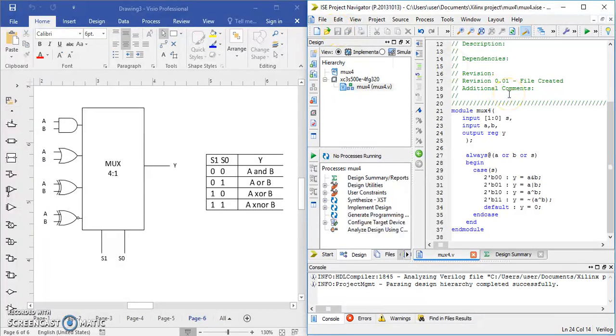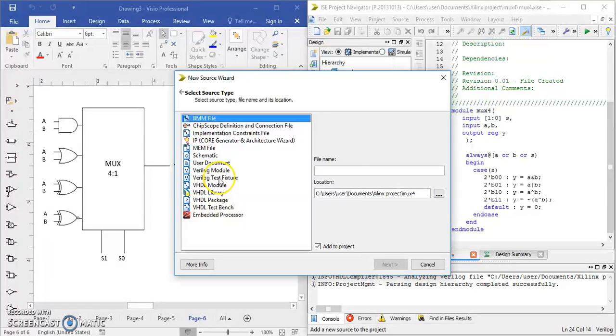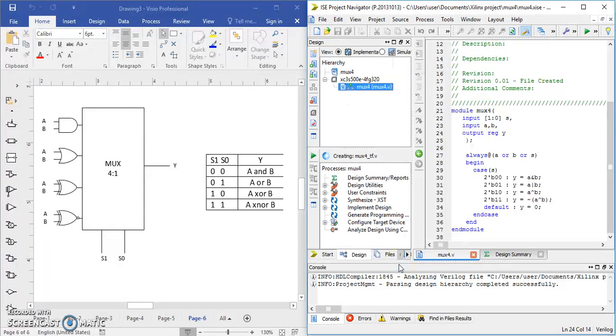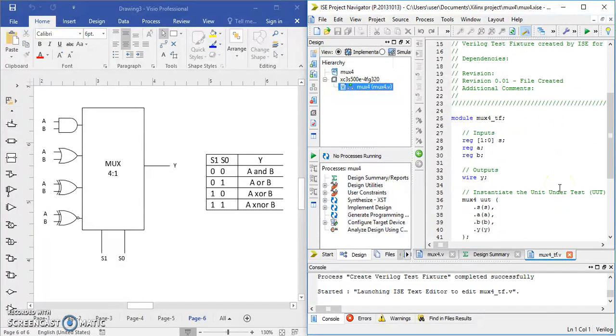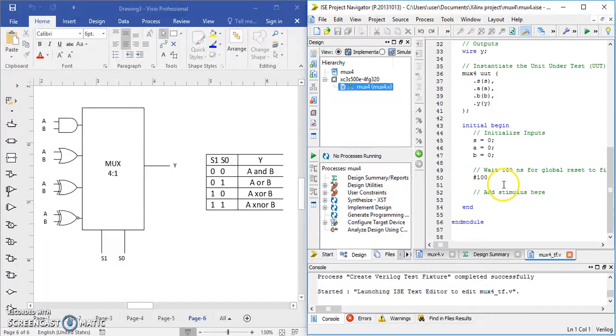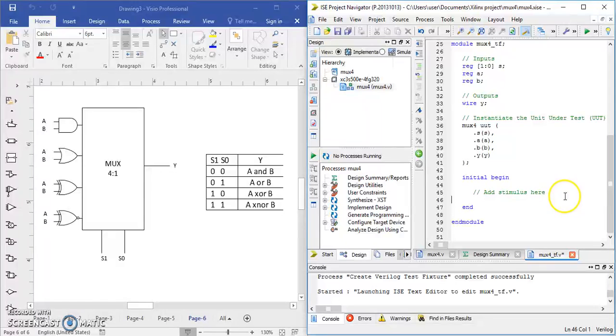And then we can compose the test fixture to verify our module. So new source, test fixture, name it for the Mux, finish. So this is our test fixture. We can remove this. Down here we can add the stimulus.